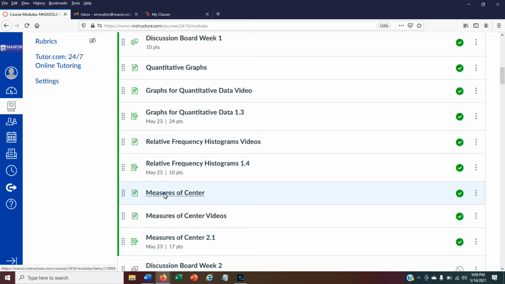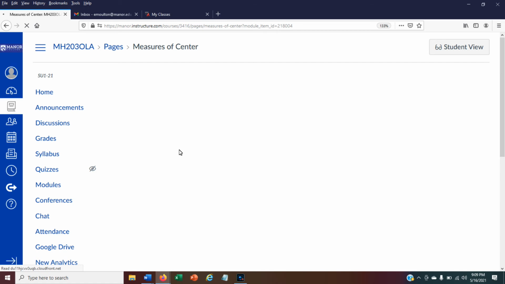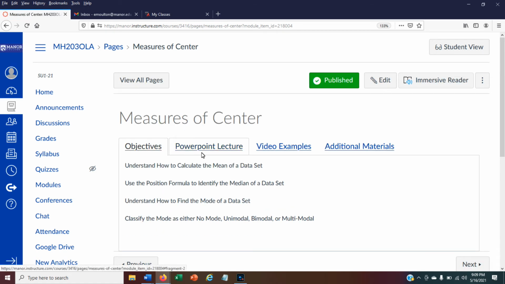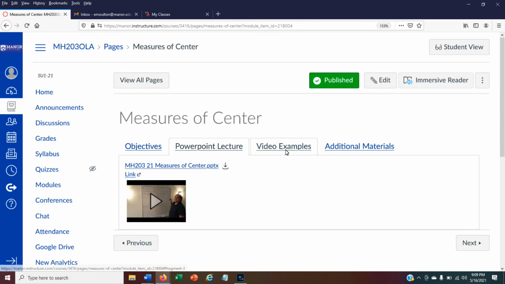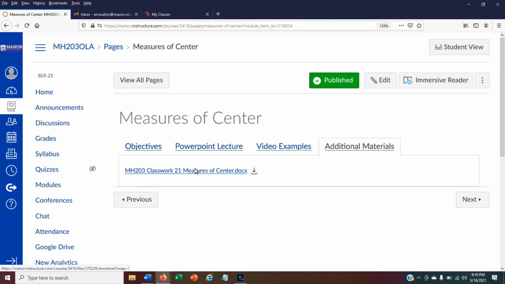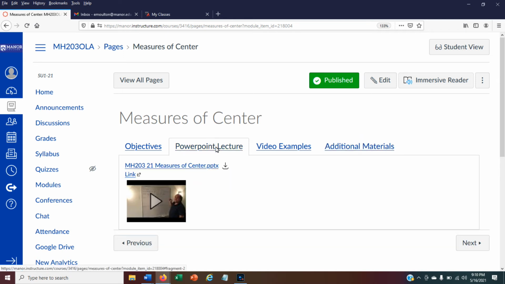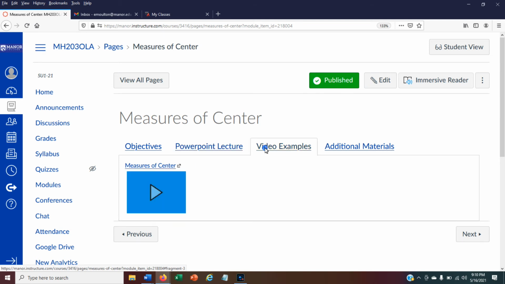Each of them has a page where you can see the objectives, watch the PowerPoint lecture, then have the classwork to try, and then after the classwork to try is the video with me going over the classwork. I also included video examples. What these are is a different instructor going over similar concepts.